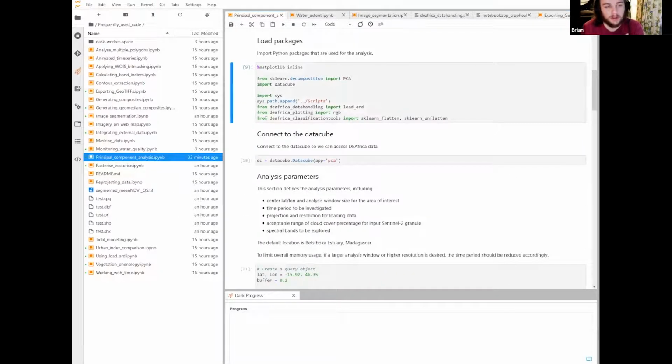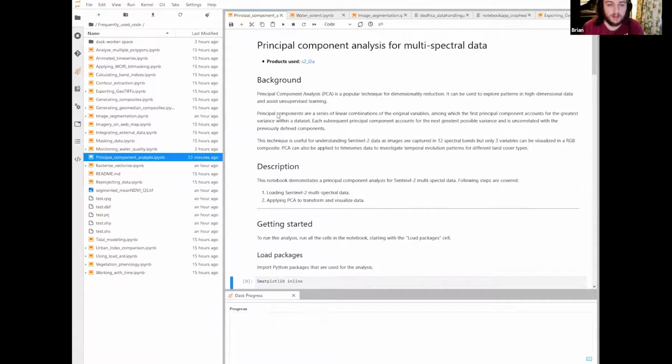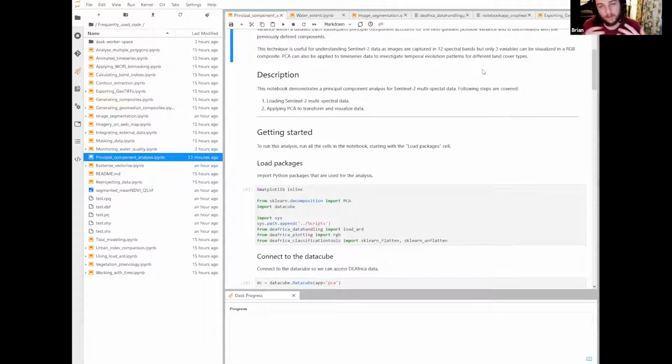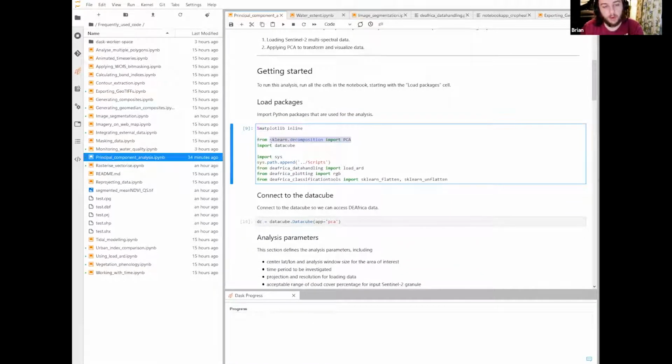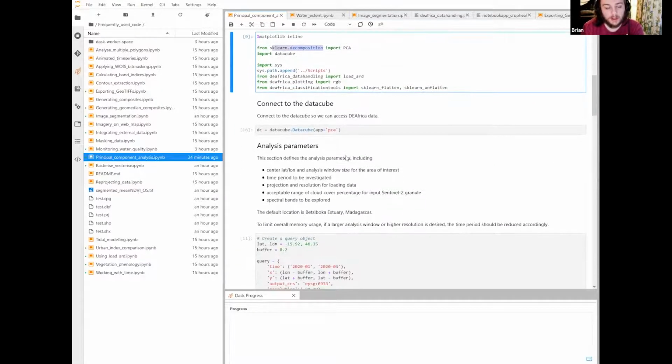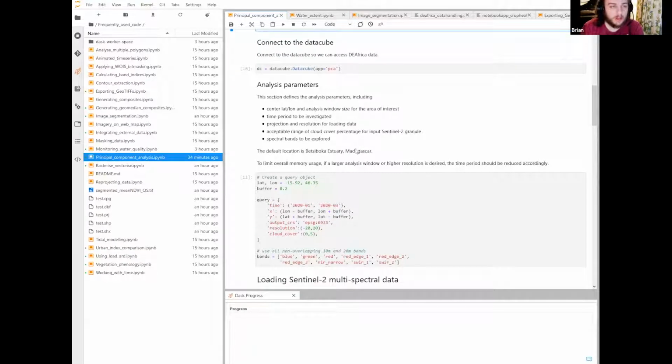I think a good illustration of this is the principal component analysis notebook that's in the frequently used code folder. I wanted to take a second to note what principal component analysis is, but I also wanted to point out that doing this very complex thing is as simple as importing PCA, principal component analysis, from sklearn, the sklearn library. So let me switch screens for a moment.